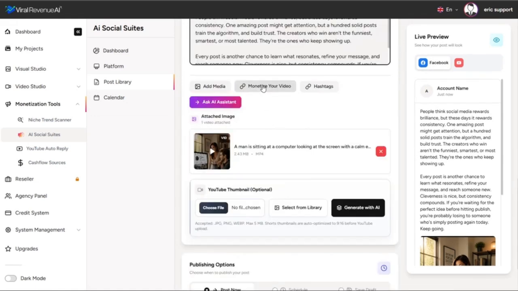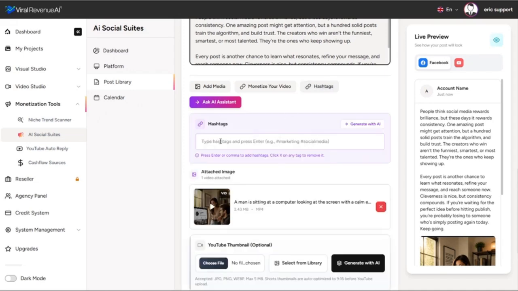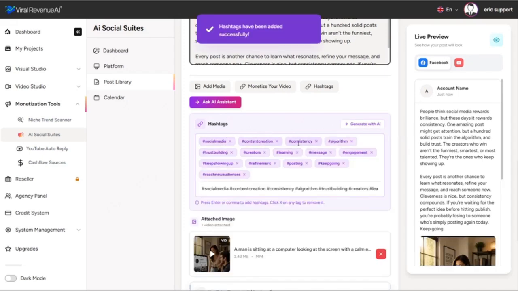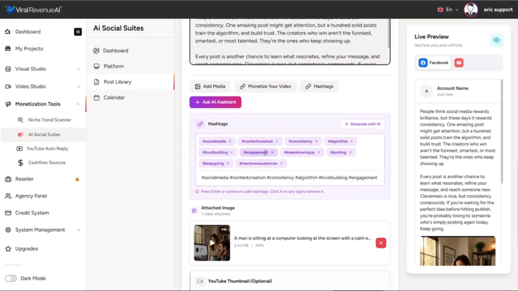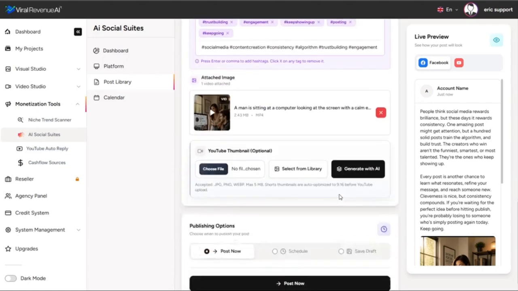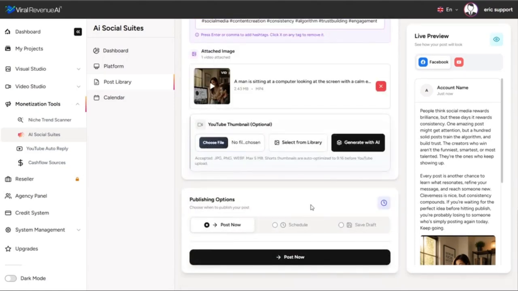I can also add monetization links, and I can add hashtags. Hashtags are good on both Facebook and YouTube. So we'll add some hashtags. And in fact, let's generate them with AI. Just click the button, and it came up with some great hashtags for me without me even having to think about it. It read my post, created a ton of hashtags. In fact, that might be a little bit overkill, so what I'm going to do is simply just remove a few. Yeah, I think that's good. And then we can either post now or schedule.